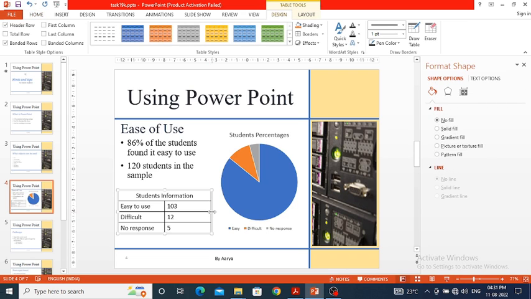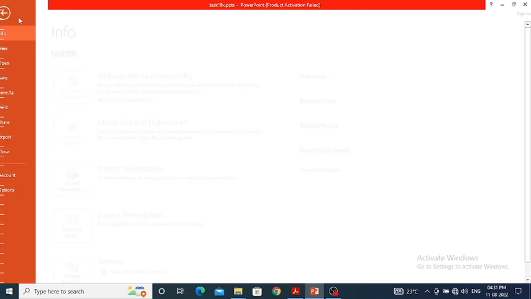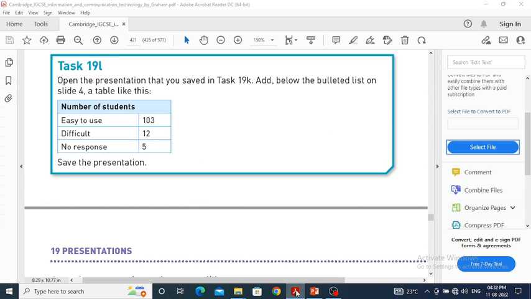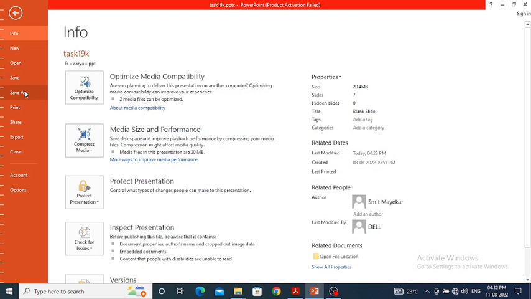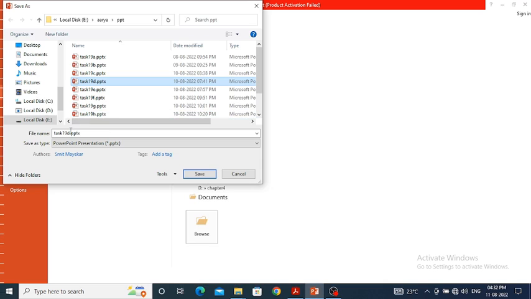Okay, so I adjust this size. So this is the table and here we have completed this task. Now I'm going to save this task with the name task 19L. So I'm going to save as task 19L. Okay, so this is task 19L. Save.